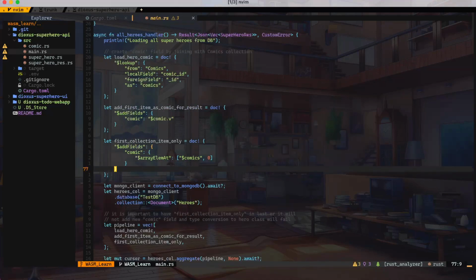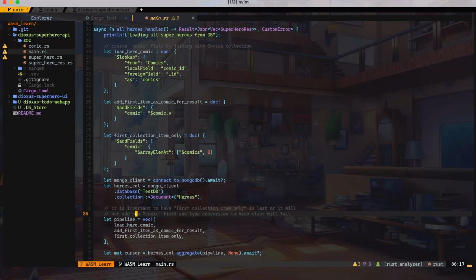So all that setup will help us to find the data and bring the data from comic into superhero, and the result will be returned. Now we are calling connect to MongoDB, our local function, to get the client object, and then we are getting the heroes collection. So this is the heroes collection variable.